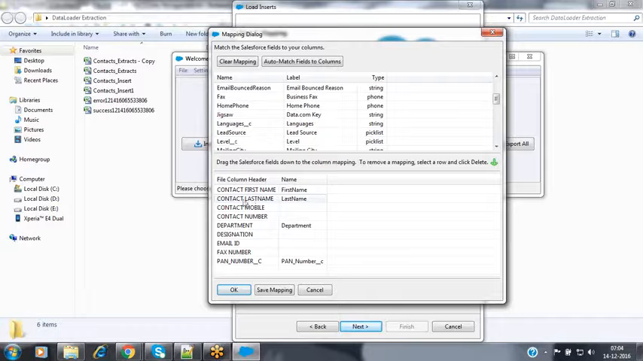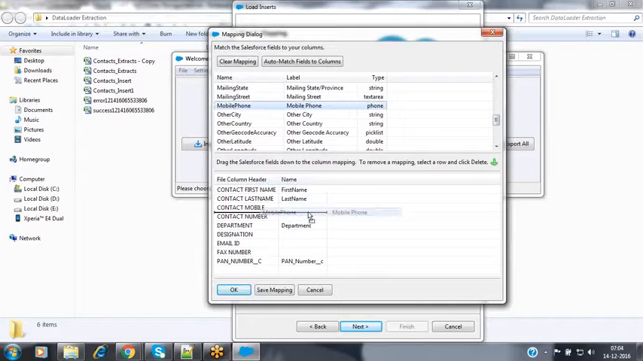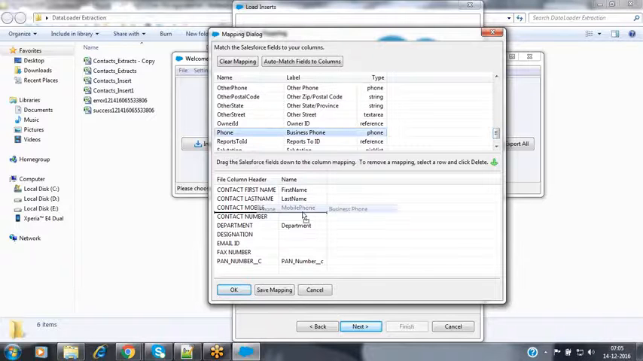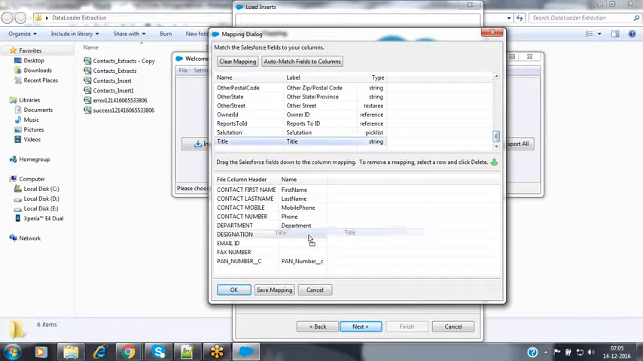Now we have the contact mobile. This mobile has to be stored inside the mobile phone value. Inside the mobile phone. Contact number. Contact number is nothing but what? The phone field. The phone field is nothing but the contact number. And then designation, nothing but what? Title. Title is nothing but the designation here.